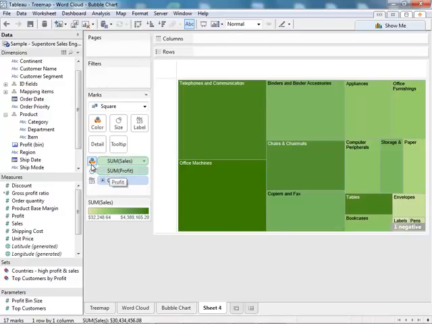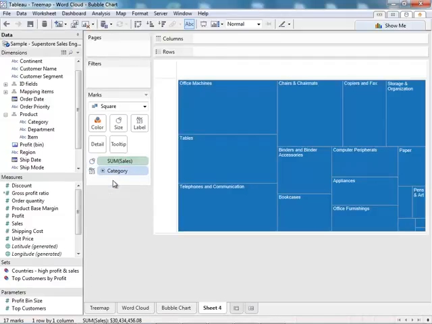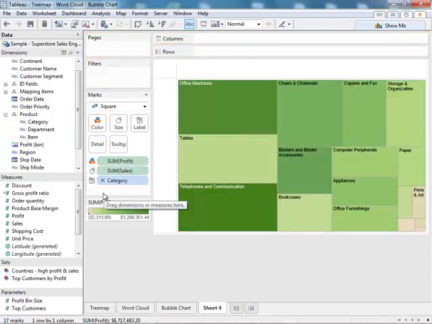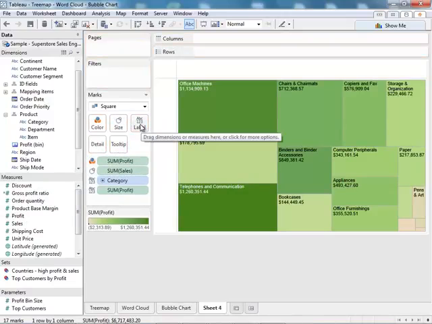And the way I'm going to do that is actually take the sum of my sales and we'll put that back on size. And I'm just going to take profit and put it on color. Maybe I want to add a little bit more information about profit. I'll also put that on label. And we can really go down and throw whatever we want onto our marks card to customize how we want this tree map to look.